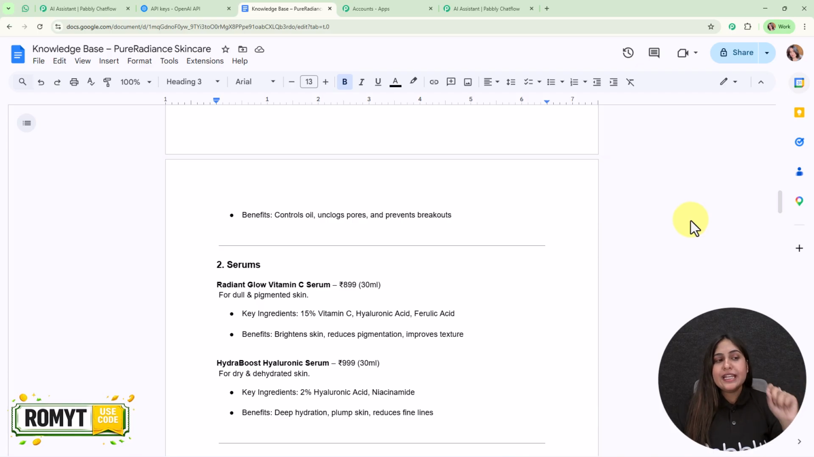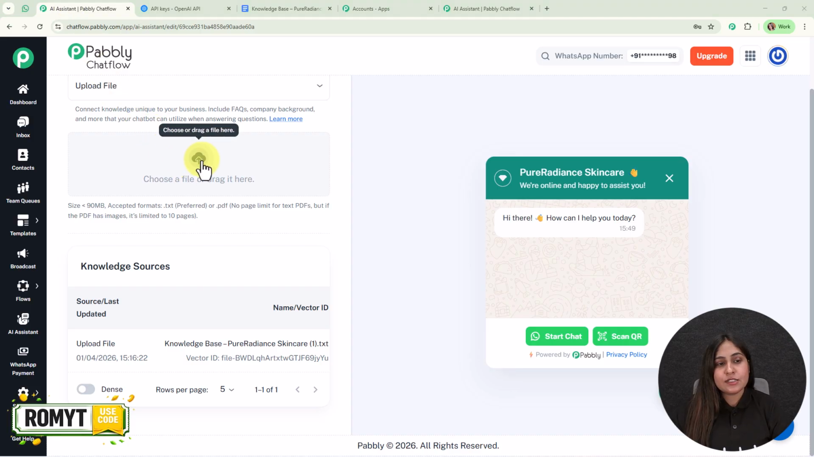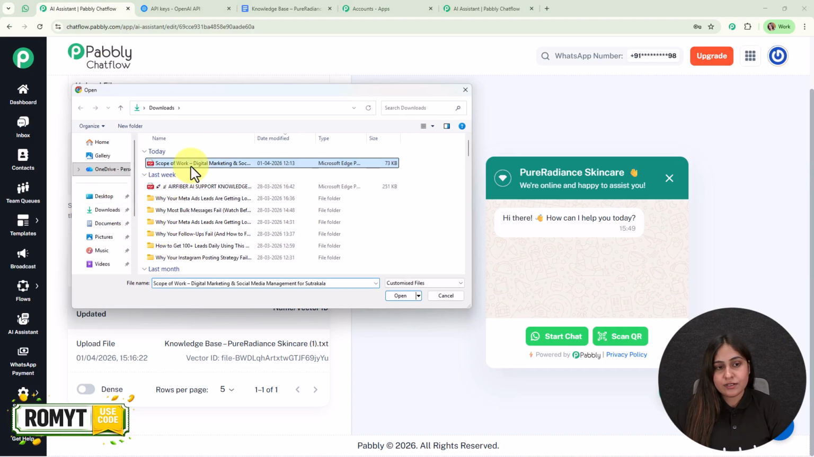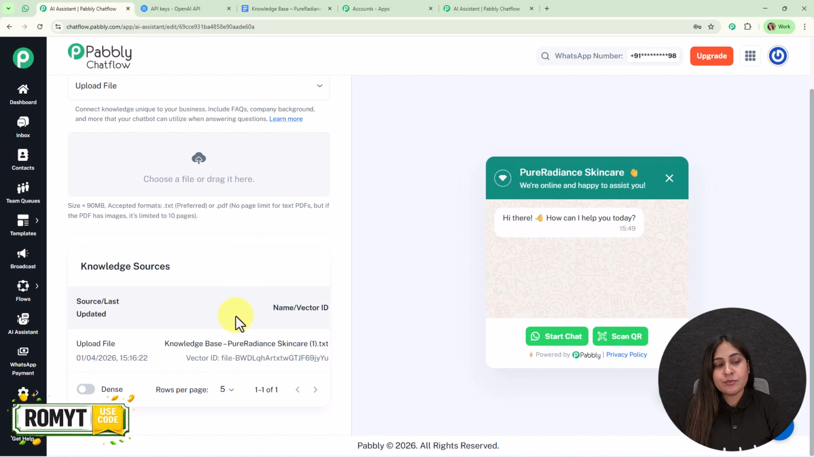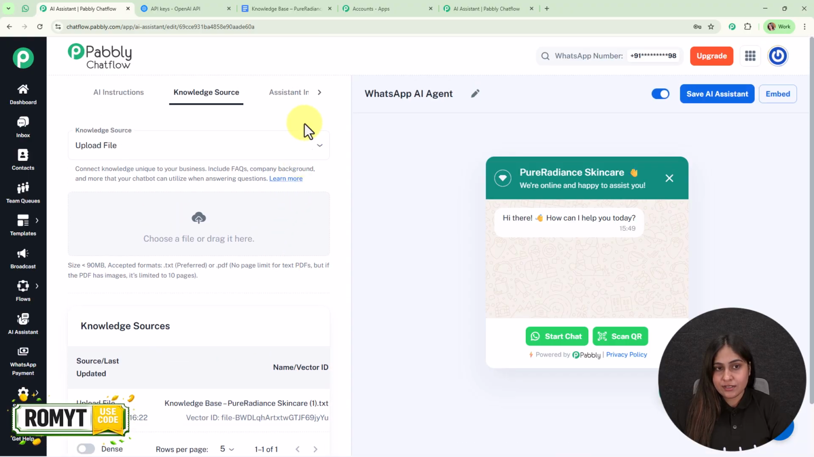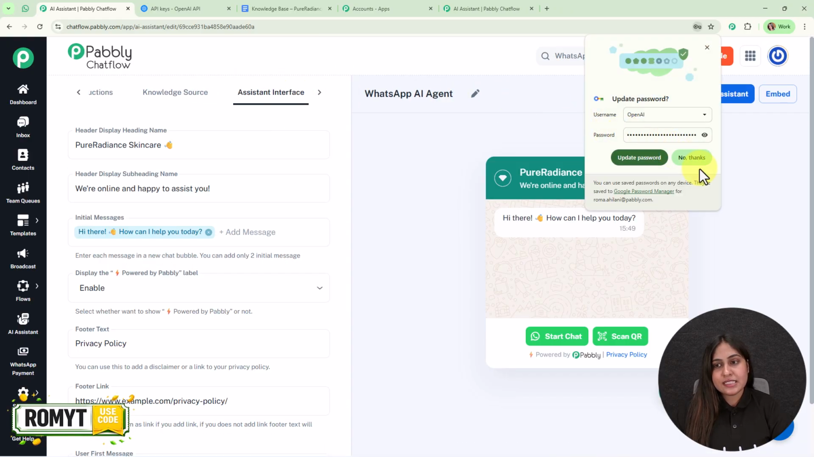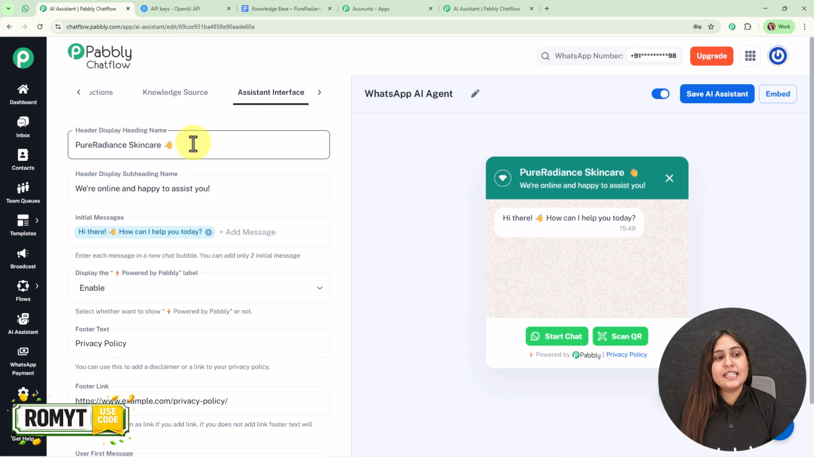Alright, so now to create this document, you need to download this file either in the PDF format or in a plain text format because only these formats are supported inside Pabbly Chatflow. I would recommend you to download this file in a plain text format because PDF has some limitations. Once you download the file, upload the same by selecting this option and select the file from here. Then click on this open button and automatically your file will be uploaded over here. Alright, let's move forward to the assistant interface. First one is header display heading name.